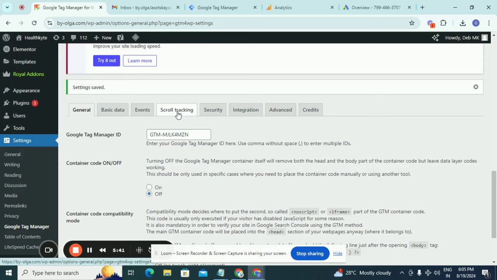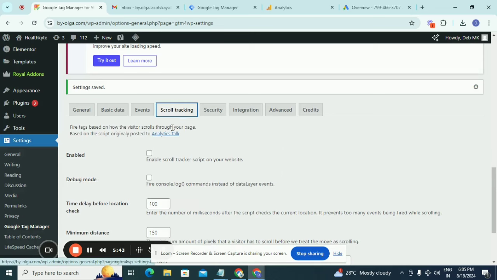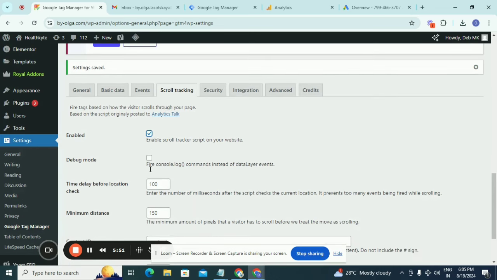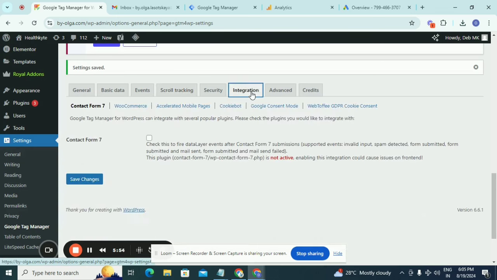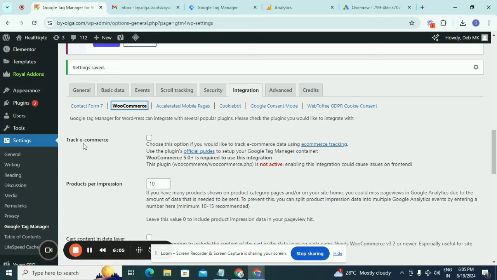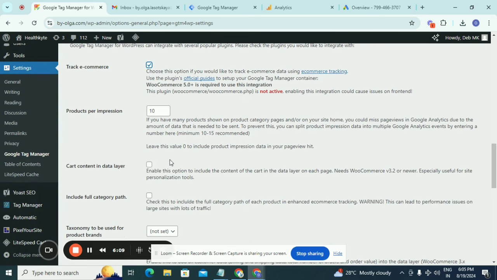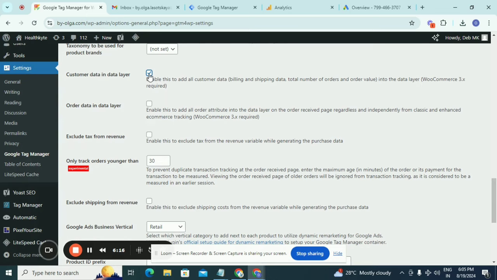Now click on Scroll Tracking and select the box. Now click on Integration and select the box. Then click on WooCommerce and select the box. Now select this box.